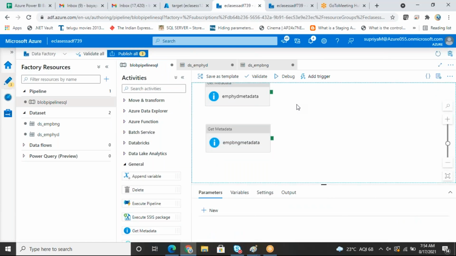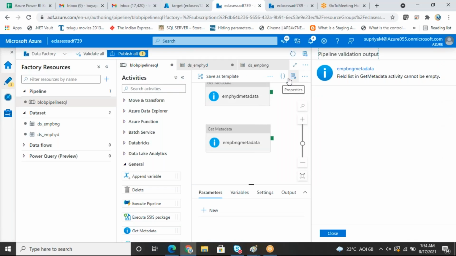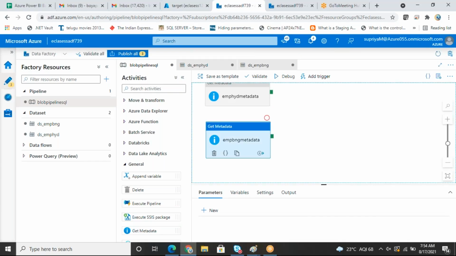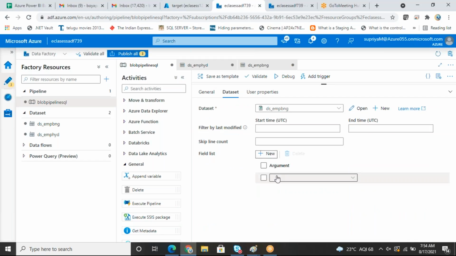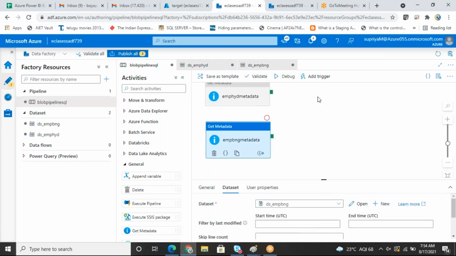Perfect. Now I want to check at this stage. Click on debug. If you debug, these two will be executed, and we'll see what list of file names it gets. Field list in GetMetadata activity cannot be empty. So validation failed. That means for this one we haven't specified the field list, what we are trying to take here. I want to take the child items. Now we can debug it.